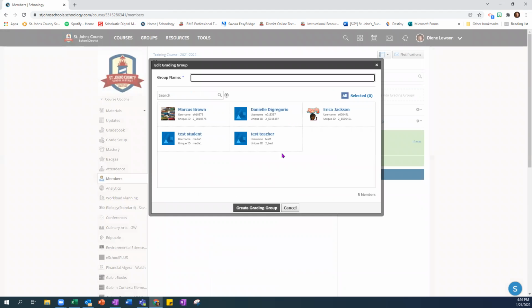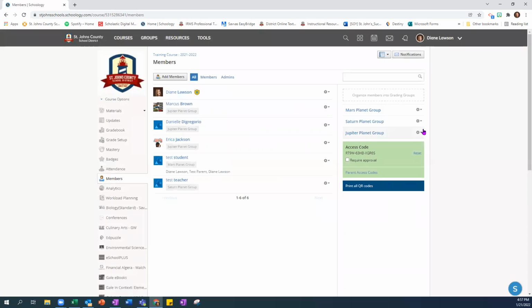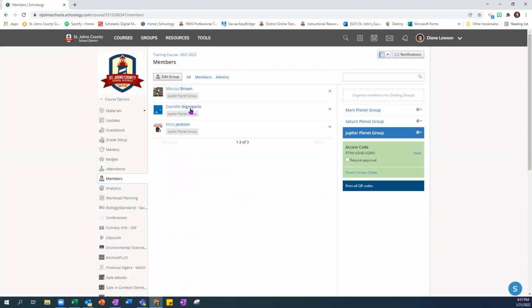So I just click on that, and then I'm going to go ahead and I'm going to name this. We're going to name this the Jupiter group. And I'm going to choose the members of the group that I want to put into this group. So you just click on all the names that you want in that particular group, and then click Create Grading Group. On the right side of the screen, you see all your groups. If you decide you don't want that group to exist anymore, you can just click here on the gear and you can edit it or delete it. You can also click on the group to see which students are in that group.